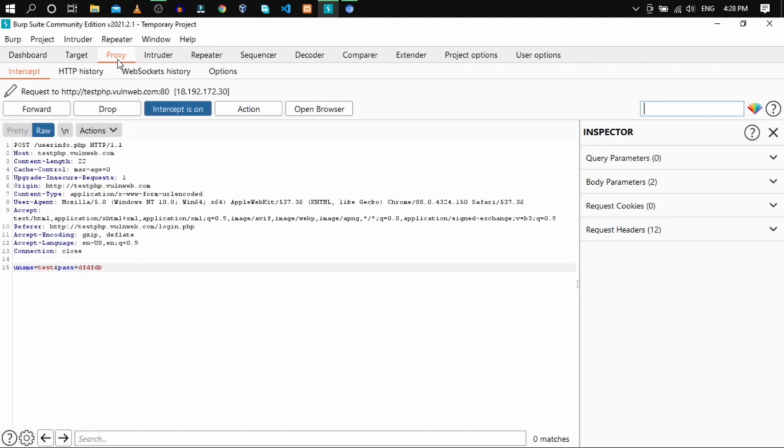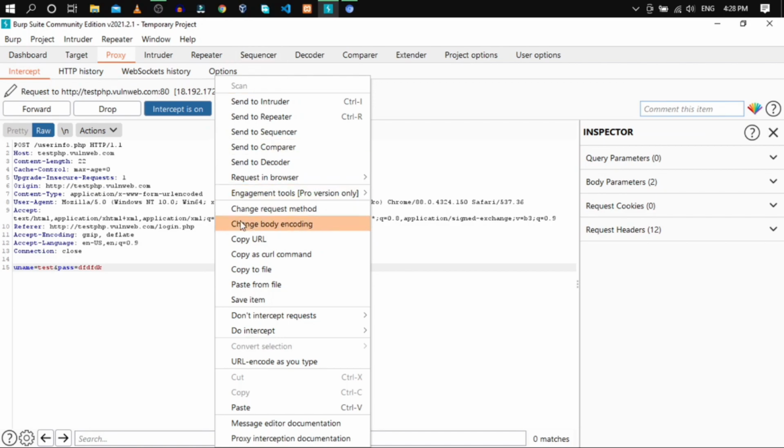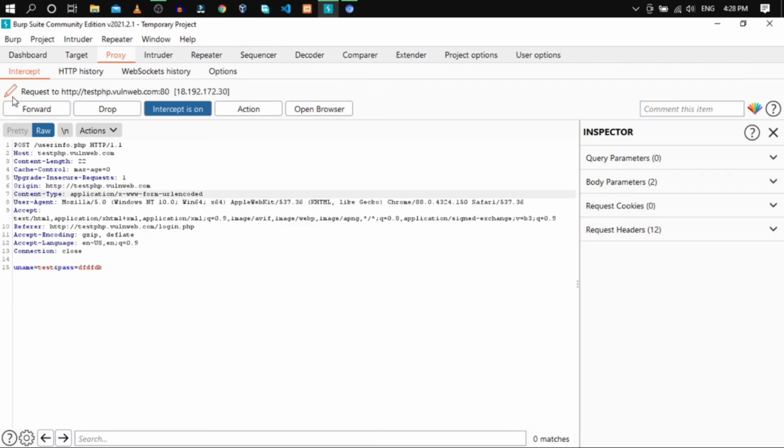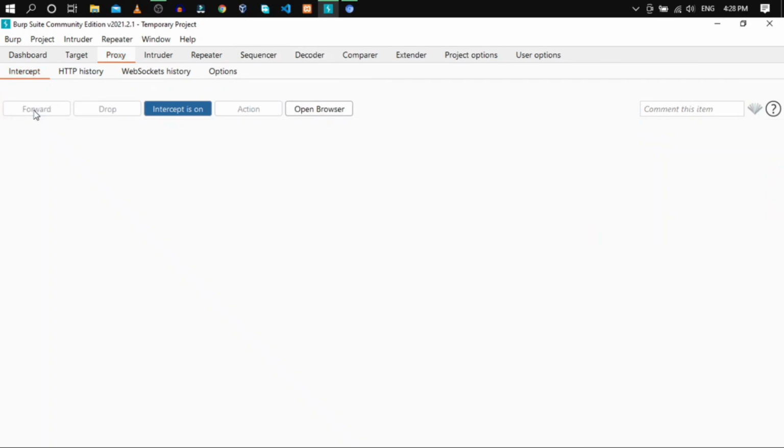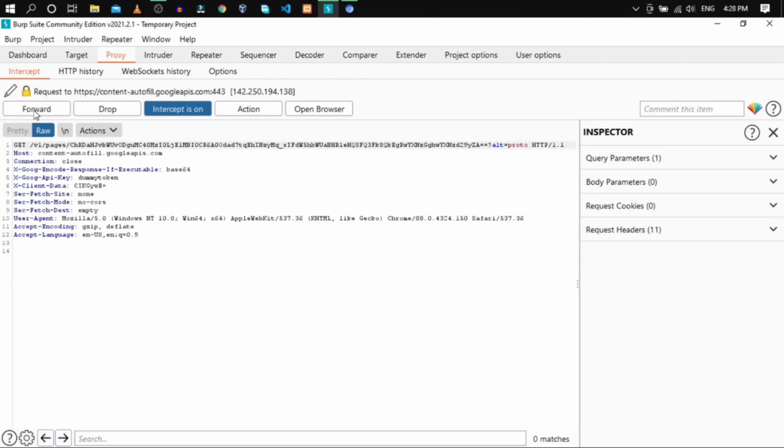So back to the proxy, there is another method that you can use for sending this information to any of the tools here. Just click on action, then you can send information to any tool. And I'm gonna forward. By forwarding, the information will be saved into the HTTP history.